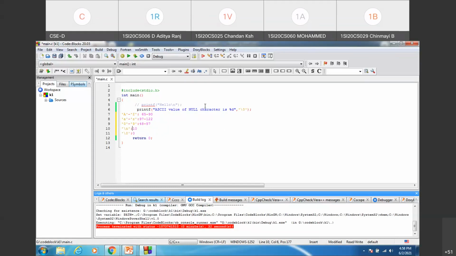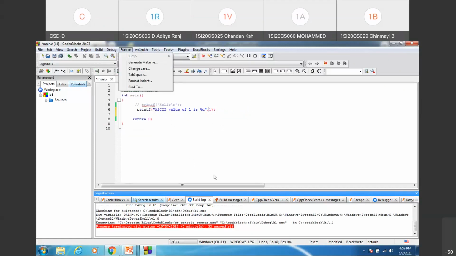Okay, and don't get confused with this. If I print the ASCII value of 1, what will be the output? This is one more point I wanted to tell. Don't get confused with integer 1 and character 1. I want to print this output. What will be the output? ASCII value of 1 is %d, comma 1. If I execute this printf, what will be the output?